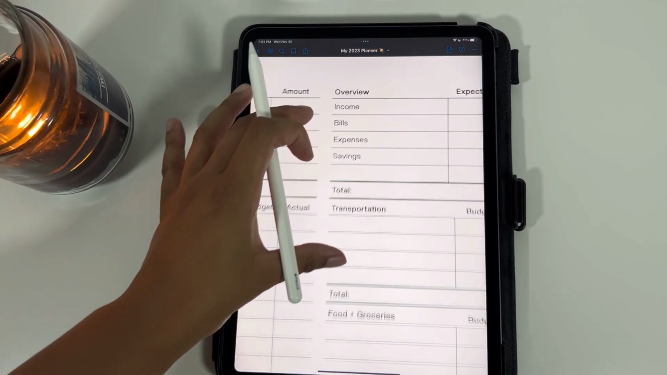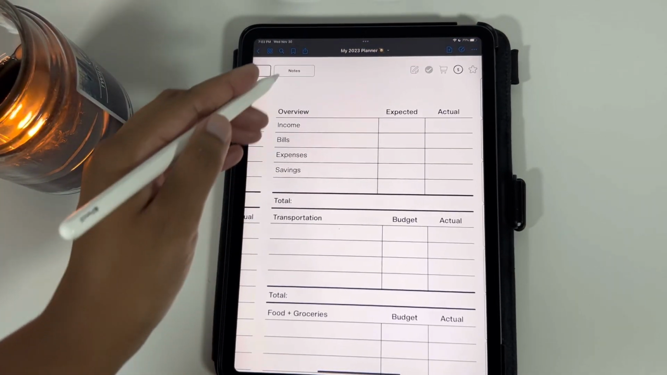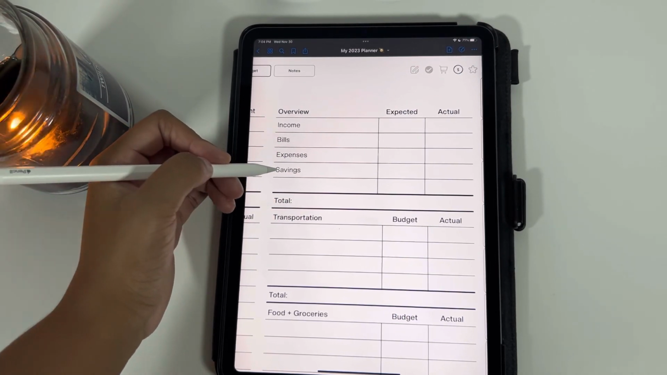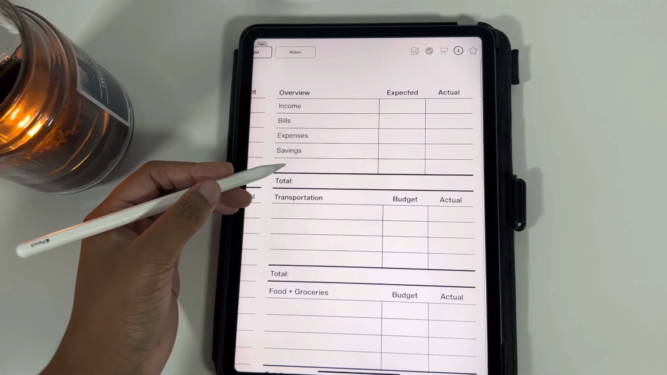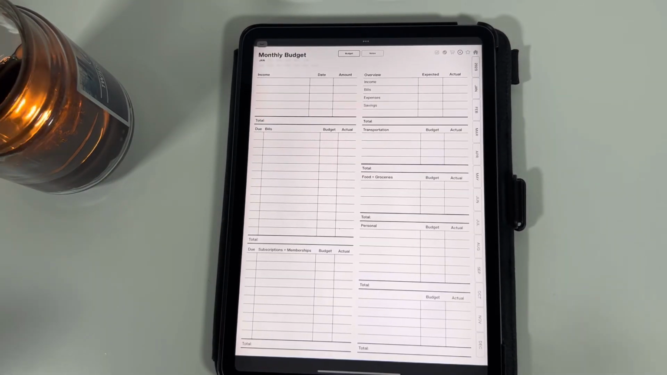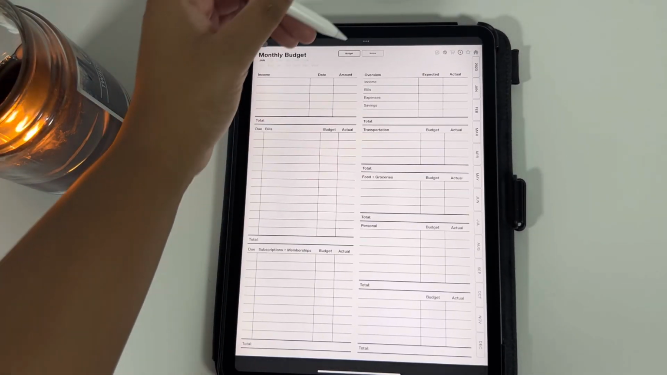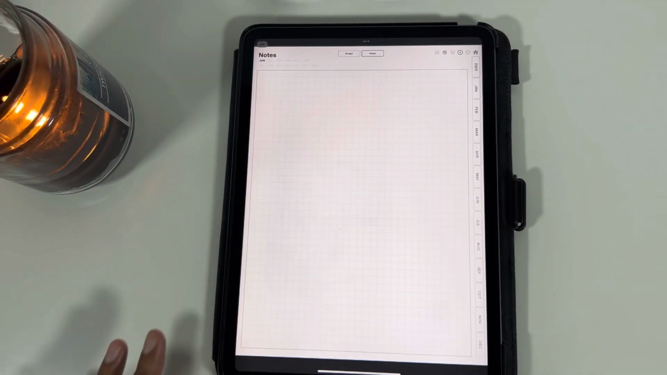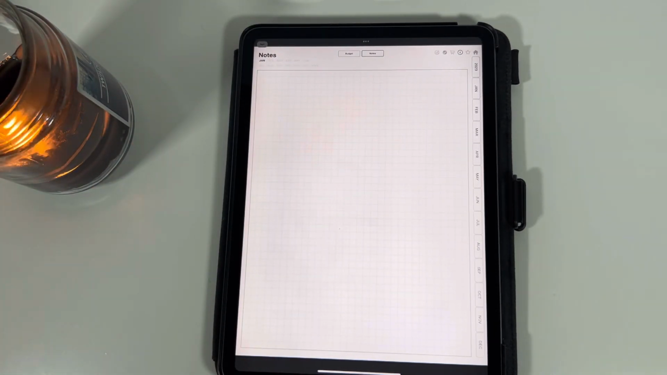And up in the top right corner, you have your overview of your income, bills, expenses, savings, open category right here for whatever you want to put. If you decide that you want to make your own budget, all you have to do is press the notes button and you'll be taken to a grid page layout. If you also need a place to do some quick math, this is a great place to do so.